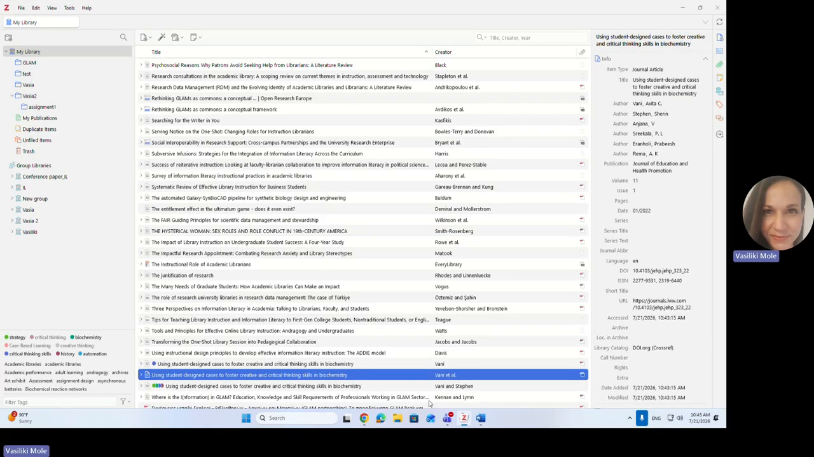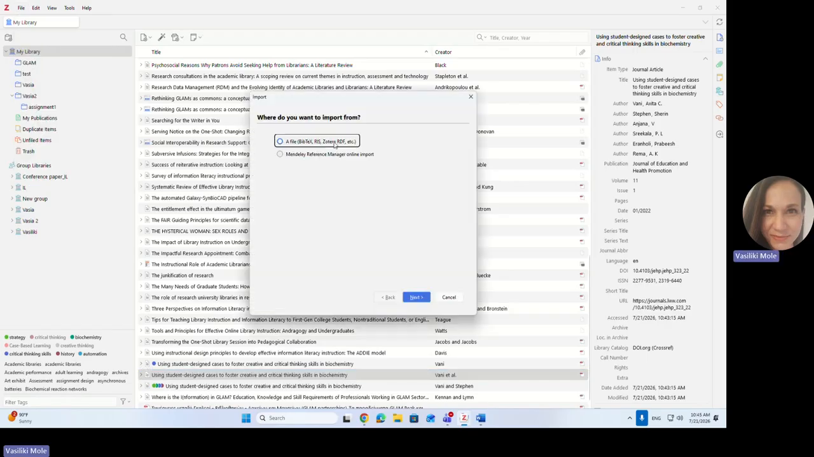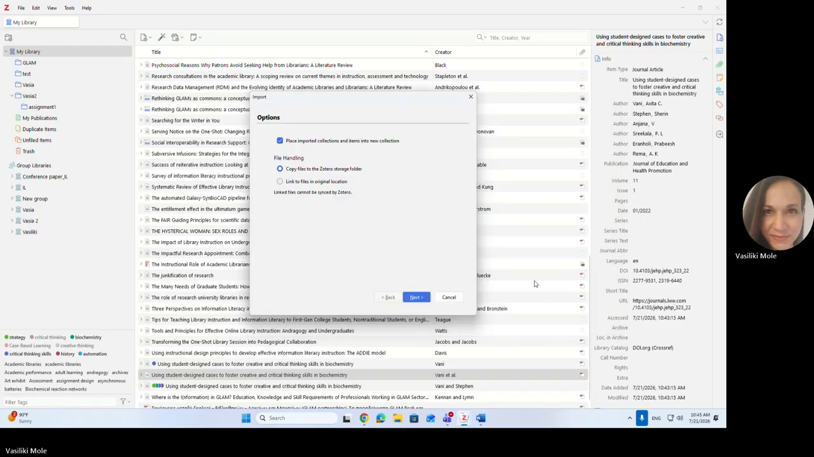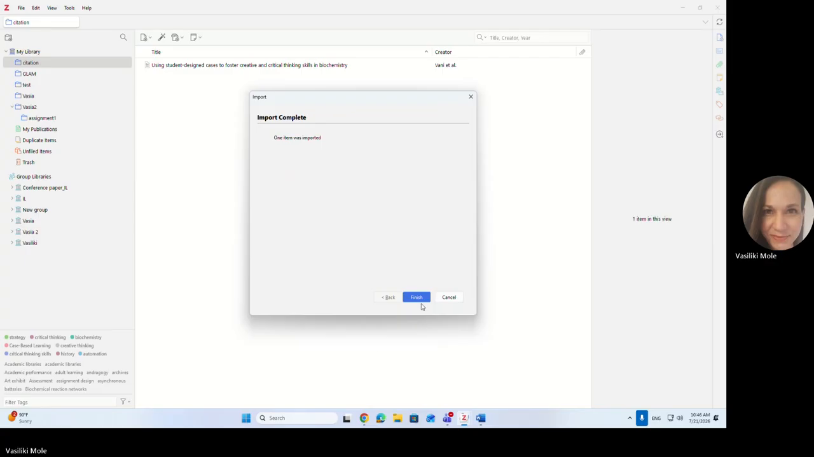And back in Zotero, from File, you select Import. You select the first option, next, you find the file, this is it, open, and then you have this option to copy this into your Zotero or to link it. And there is a very important note that linked files cannot be synchronized by Zotero, so it's better to copy than link. You click on copy and then next, and finish.